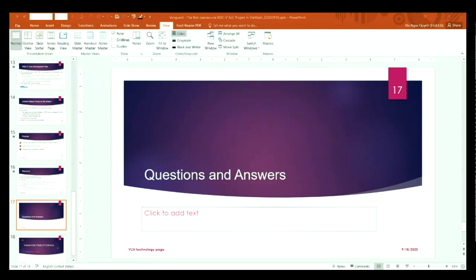Okay, thank you. The next question is, how many universities in Vietnam currently teach RISC-V? Can you repeat again? How many universities in Vietnam currently teach RISC-V? Currently, we only focus on one chip.